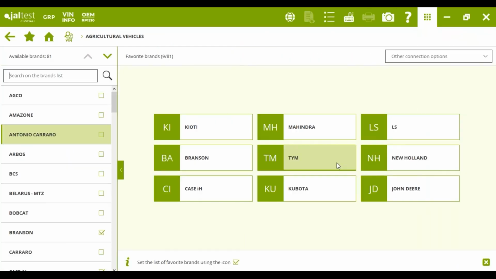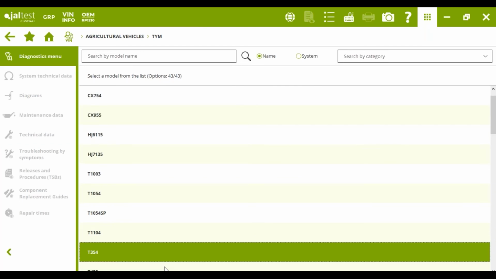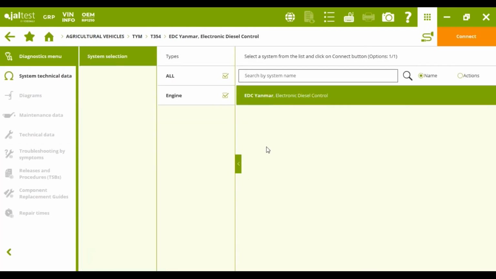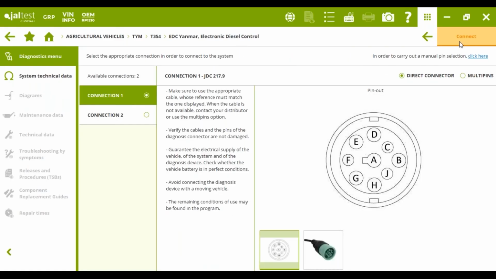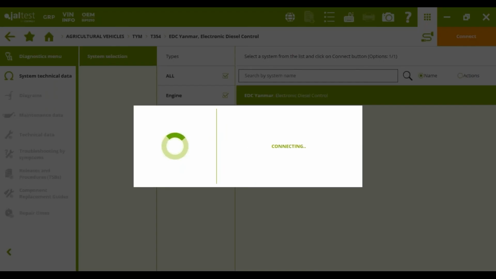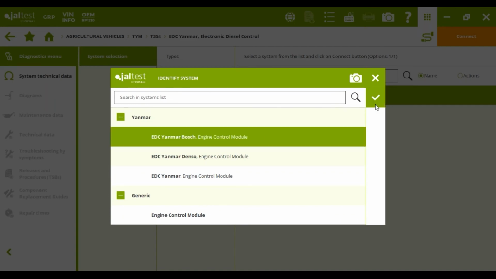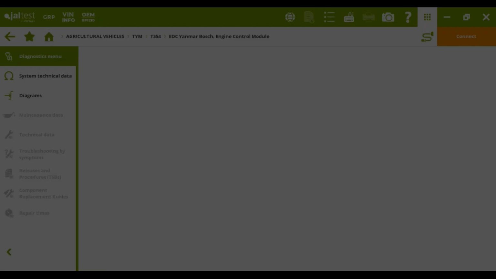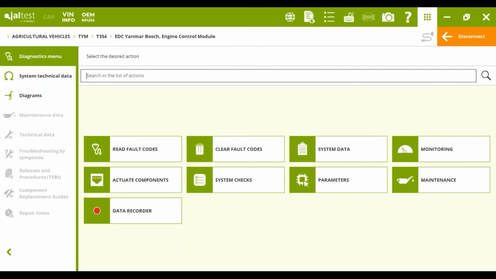That is Team Tractor. Team Tractor have many different models here. Imagine that we select the T354 model. It has a Yanmar engine. If we connect to it, we will need to select which cable it is, and then the specific one. Imagine that it is a Bosch unit. We will click on it. And here we go. We are almost there.